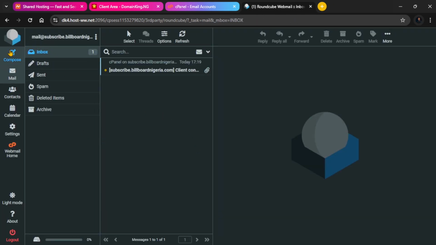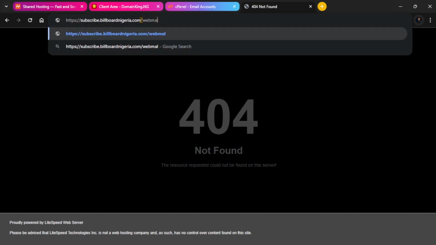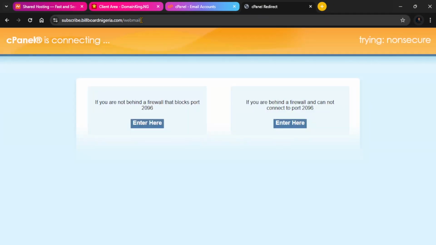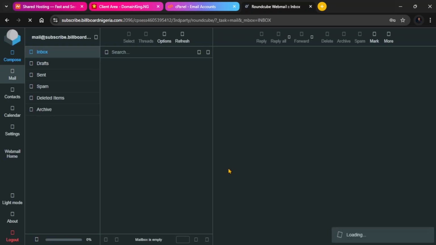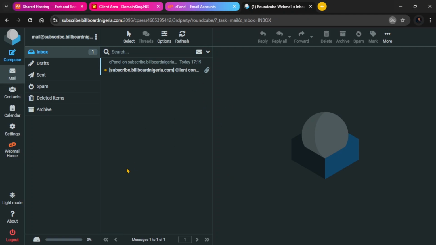If you are logged out of your cPanel but still want to access your webmail, it is very straightforward. Here's how. You open your browser and enter your domain/webmail. In our case, it would be subscribe.billboardnigeria.com/webmail. This URL will direct you to the webmail login page where you can enter your email address and your password. Once logged in, you'll be able to access your inbox just like any other email client. With this method, you don't need to be logged in to your cPanel every time you want to access your mails.